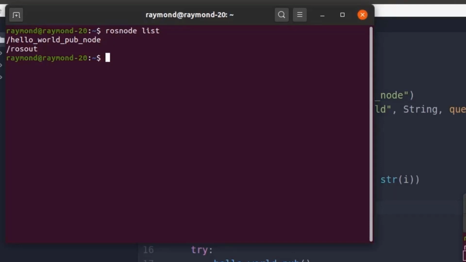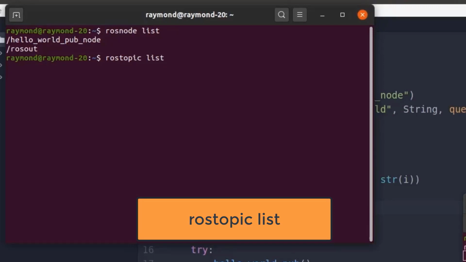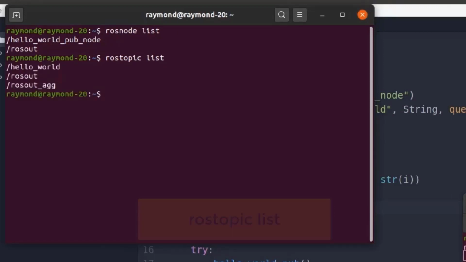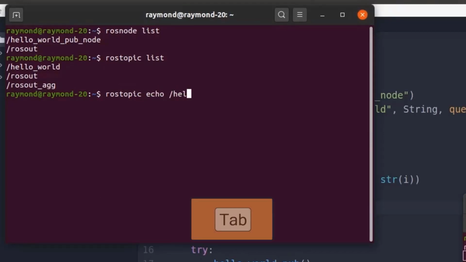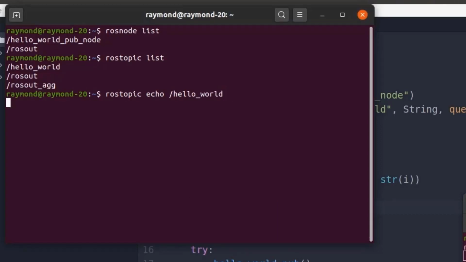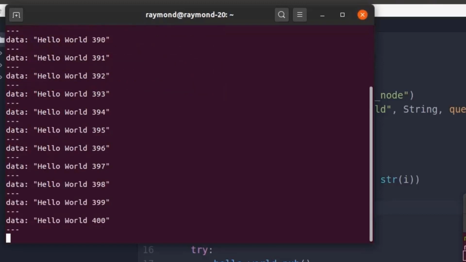We can see that our node is publishing to a topic by using the rostopic list command. And here we can see our hello_world topic. Lastly, we can view the data coming in over that topic by using the rostopic echo command with the name of the topic we are interested in. In this case, it would be hello_world. And now again, you can use tab completion here. I'm going to go ahead and hit enter. Here you can see we are indeed printing our data from the string, which is Hello World, and then the number which is associated with the counter we've created.